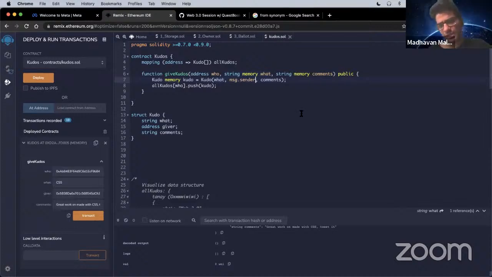We are not going to use that right now, but I just want everybody to know that when you're calling a function, you're not only sending the parameters, you're always sending two more additional pieces of information. That is, who is calling this function and how much money am I sending to this function while I'm calling this. This is something that we do in Web3.